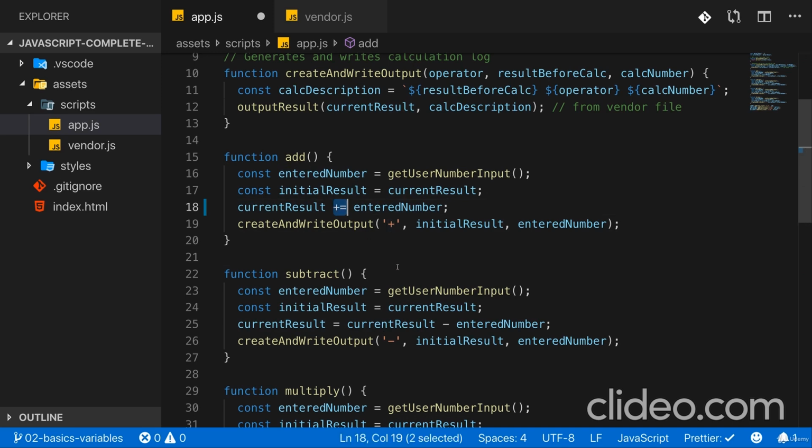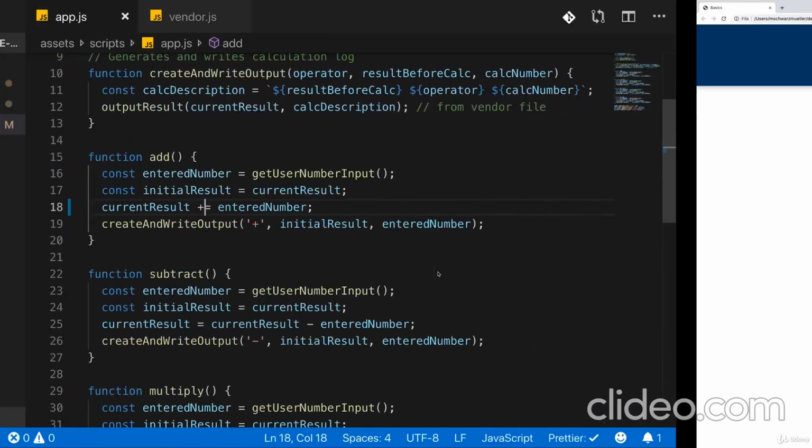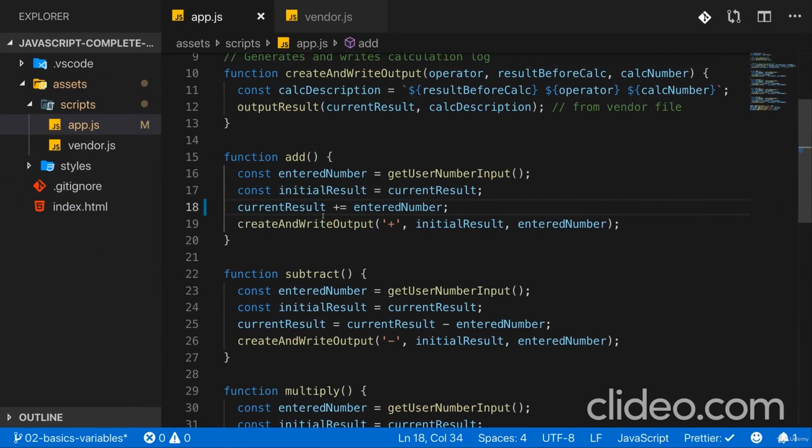And that's exactly the same as having, in this case here, current result equal to current result plus. So you can remove that from the right side and add a plus here. And as you will see, if I now save this and I reload this, if I enter a 5 here and I click plus, that still works as before. So that did not change, that still works, but now we have a shorter code snippet here. We have less code which we have to write.